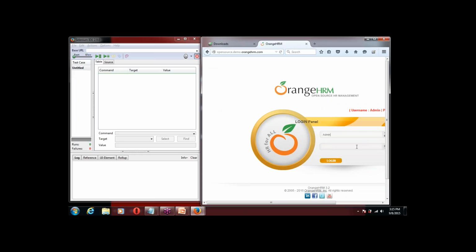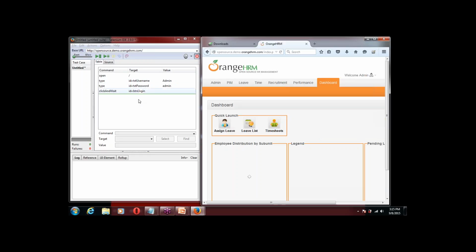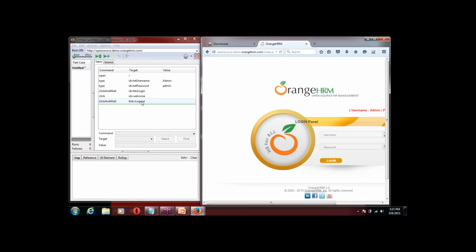Credentials, username is entered. Then again I have to enter admin as a password. Then click on the login button. See, now when I perform the steps, it is automatically generated, right? When I click on this again, welcome admin, then the logout. See, getting my point? Right.